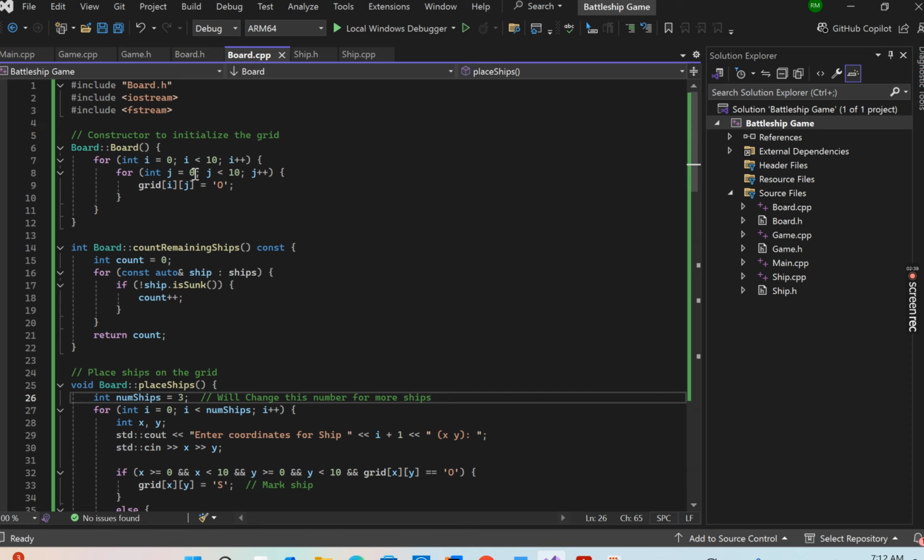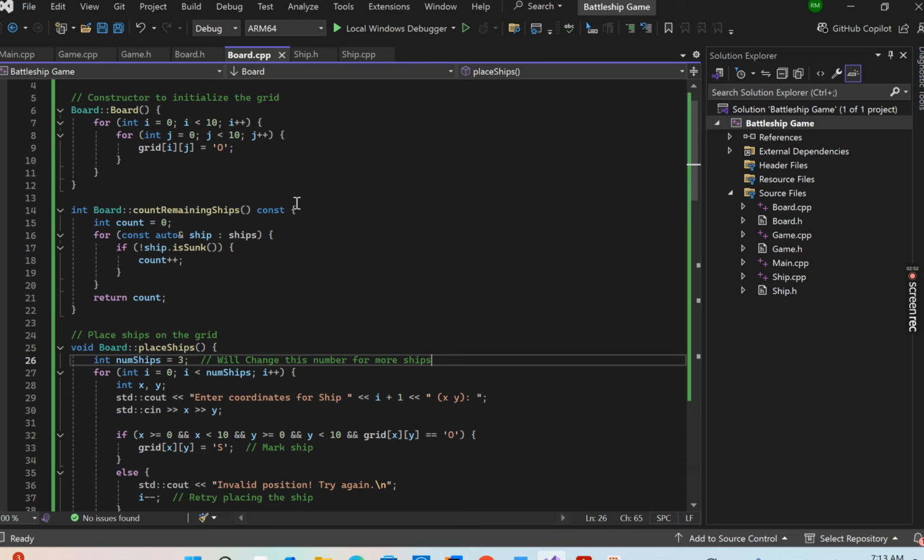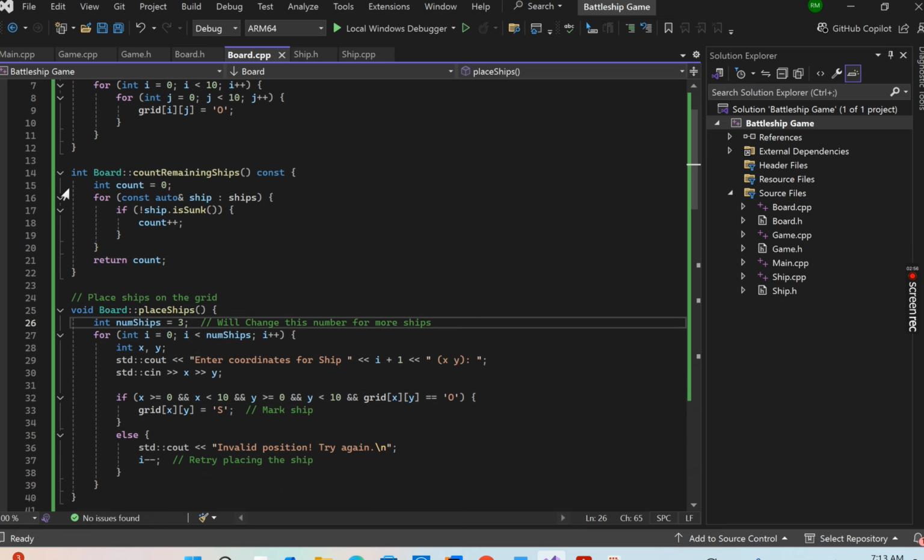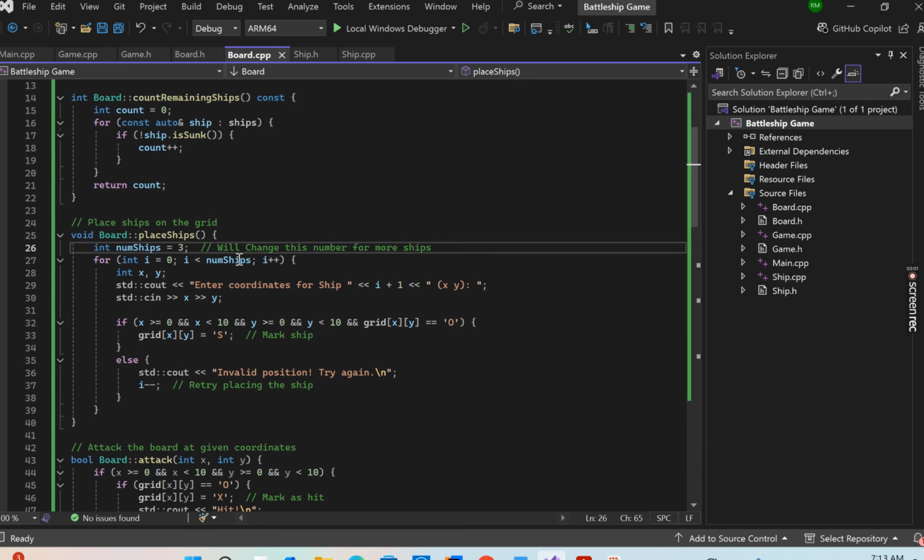So for the class declaration, I just use the constructors to initialize the grid here. I'm just using a for loop for the grid of the board, and count remaining ships I just declared here. The method place ship on the grid is declared here. So for starting, instead of taking all of them, for this recording purpose I just changed the number of ships to 3.